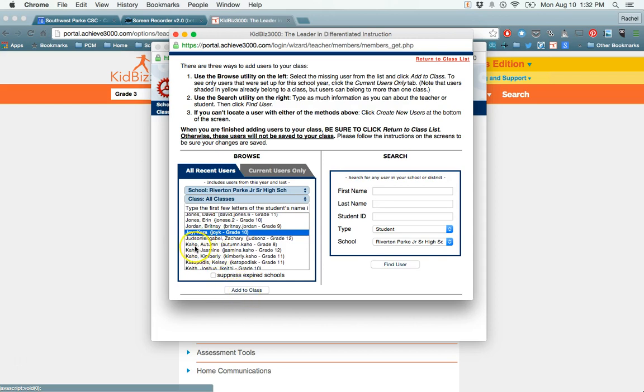You can actually select multiple names if you would like by holding the Command key or the Control key if you're on a PC, and selecting names. The only tricky part about this is that if you accidentally let go of that key and click on something, you've lost all of your highlights. But if you hold Command on a Mac, Control on a PC, and then click the ones you need, you can add multiple students to your class all at once.